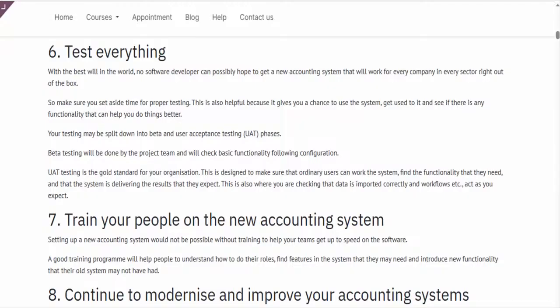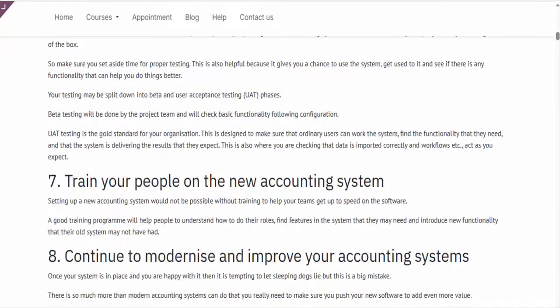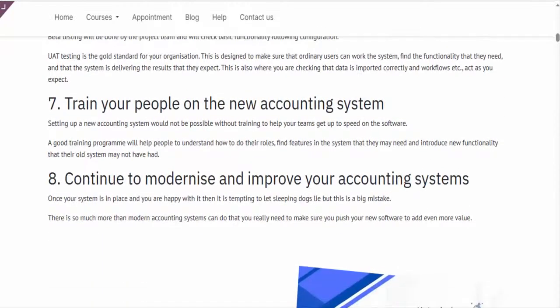Your testing may be split down into beta and user acceptance testing, UAT, phases. Beta testing will be done by the project team and will check basic functionality following configuration. UAT testing is the gold standard for your organization. This is designed to make sure that ordinary users can work the system, find the functionality that they need, and that the system is delivering the results that they expect. This is also where you are checking that data is imported correctly and workflows, etc. act as you expect.